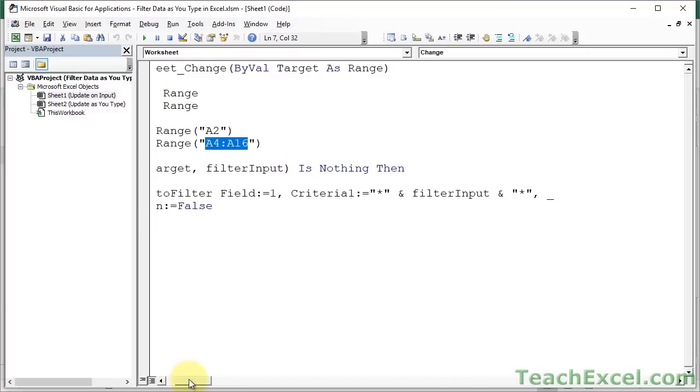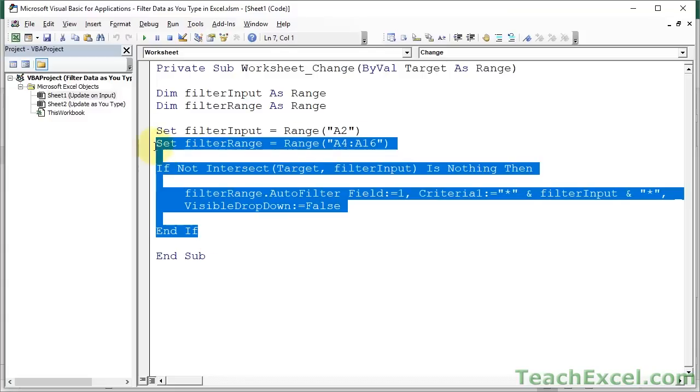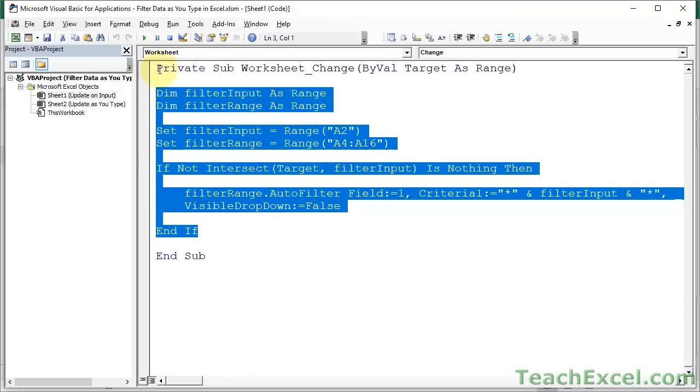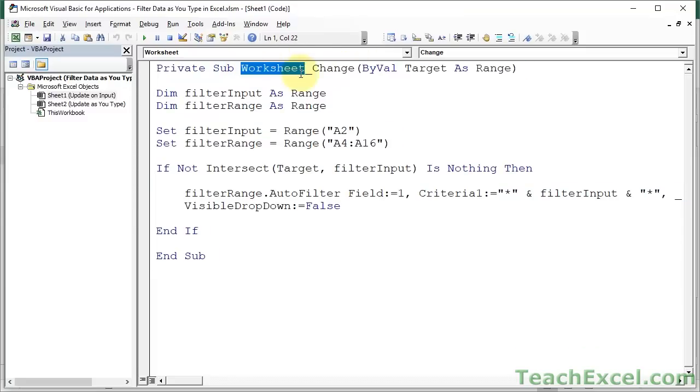And this is the entire macro. That's it. But when you copy paste this macro into your own workbook, if you do that, don't just copy paste this. Make sure that you copy paste the entire thing. This is not a regular macro. This works on the worksheet change event, which I'll explain at the end of the tutorial or towards the end.